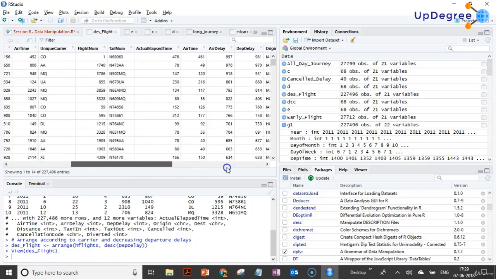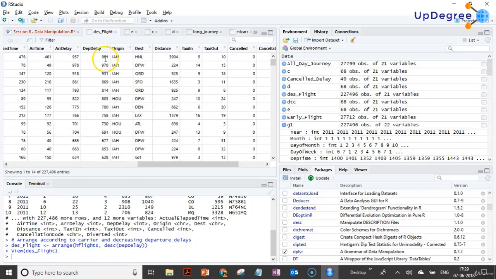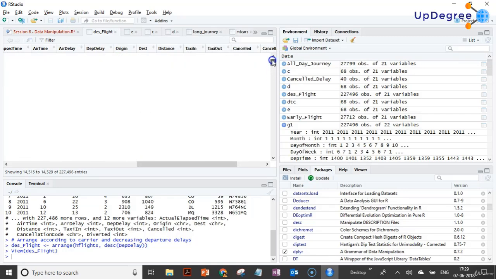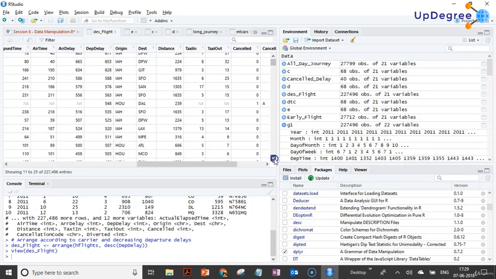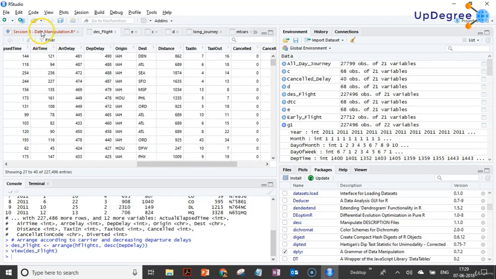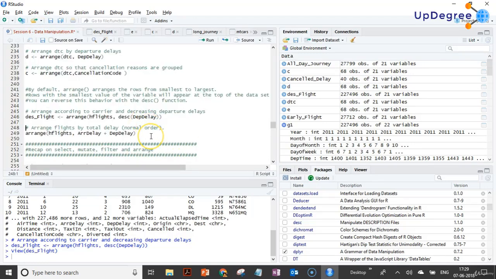If you want to see this decreasing flight here, here is your departure delay, and now you can see the departure delay is now largest to smallest. Yeah, this is departure delay 981, 700, 500, 400. That's how it's been done. And similarly you can arrange flight by total delay. You don't need to separately write another column. You can pass the summation, and there you are saying to arrange it by total delay, which is arrival delay plus departure delay.